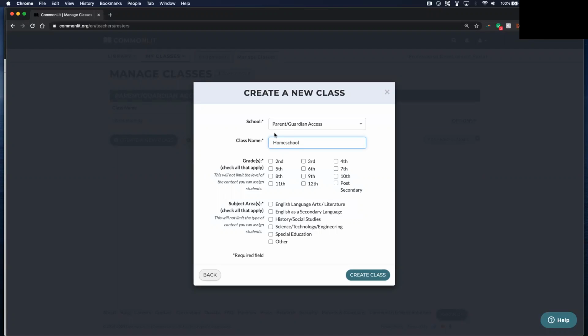You could type in a name for the class that you're going to be working with at home. You can choose the grade level that applies to your child, and then you can choose a subject area like English. That won't impact the student experience. And then you'll click the button that says Create Class here at the bottom of the page.